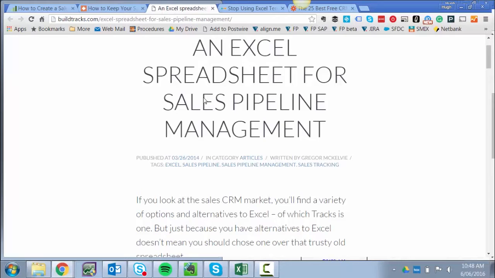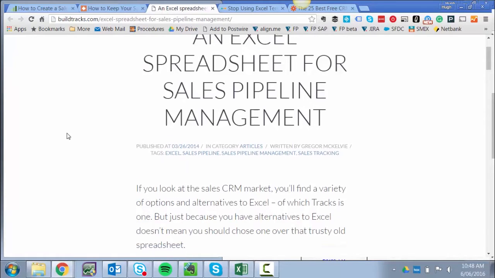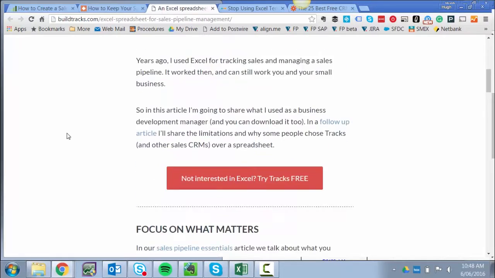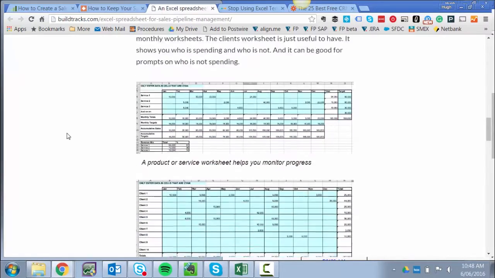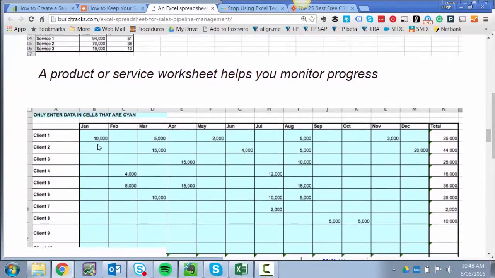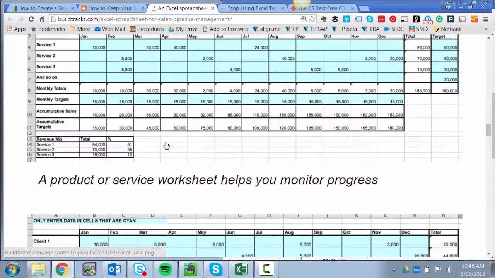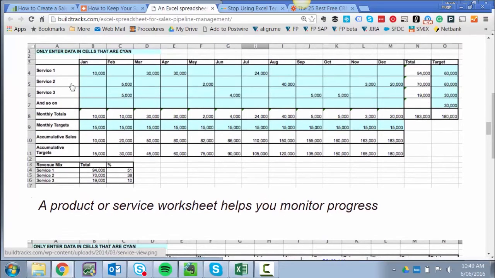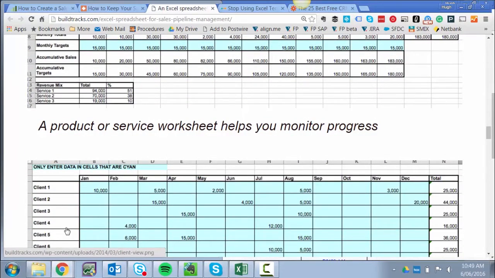Some of the options that I found, and again, include in the show notes, aren't quite as automated as others, but give you a good breakdown by product. Let me show you what I mean by that. I have to zoom this in a bit. Basically, you can look at opportunities by product, by service line, or by client.